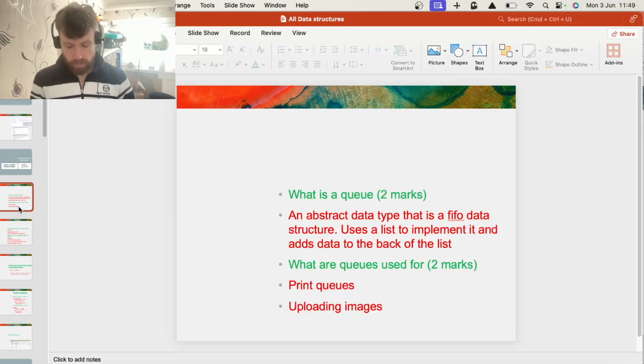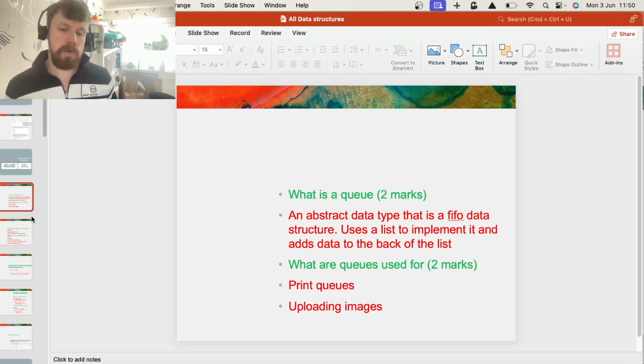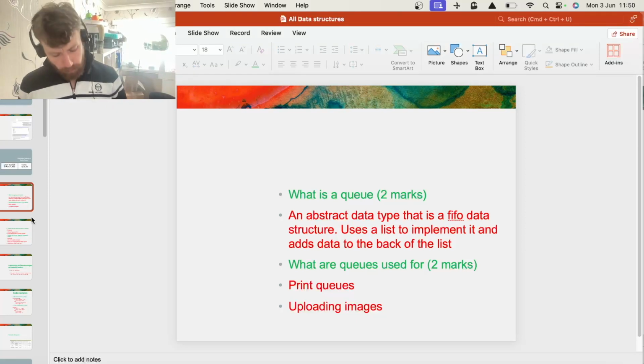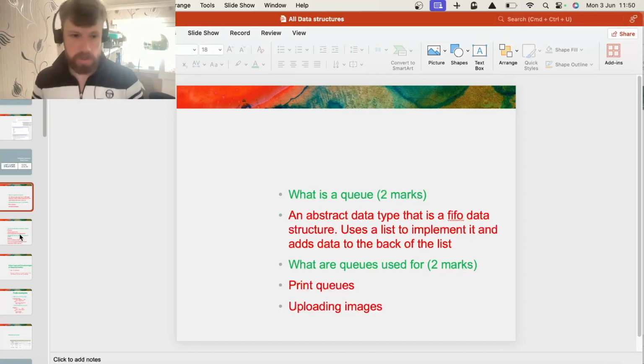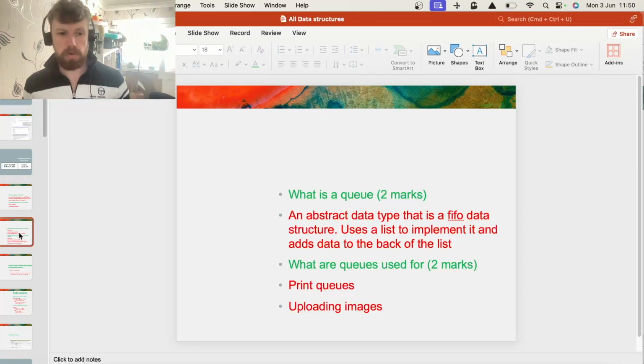So queue, first flashcard: what is a queue? An abstract data type that is a FIFO data structure, first in, first out. If it's the first item in there, it's the first item to exit it. You use a list in Python to implement this, and you add items to the back of the list. This is used in real life examples of print queues and uploading lots and lots of images if you had to do those in order.